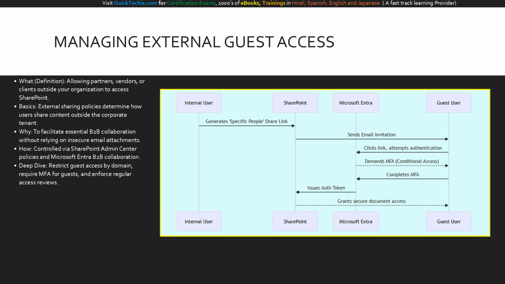How is it managed? Through the SharePoint Admin Center, where you can allow guest access for specific sites while requiring authentication for shared links. The deep dive here is vital. You should never leave guest access unmanaged. You must integrate conditional access to require multi-factor authentication for guests, restrict sharing to specific allowed partner domains, and utilize Microsoft Entra access reviews to ensure guest access is revoked the moment a project ends.